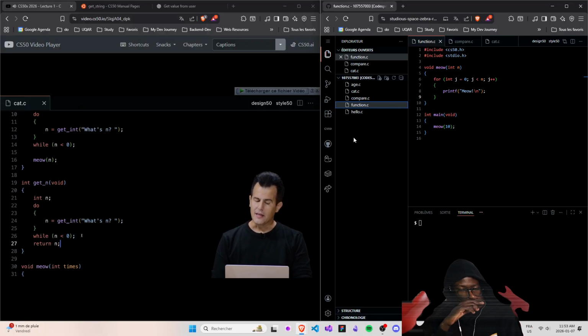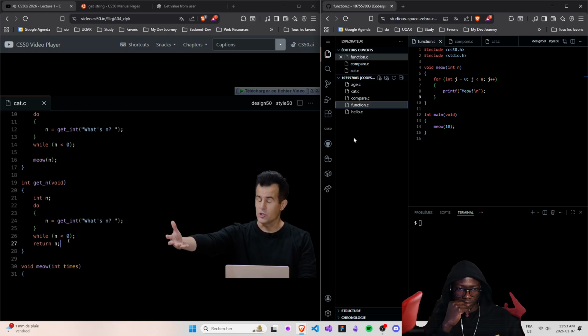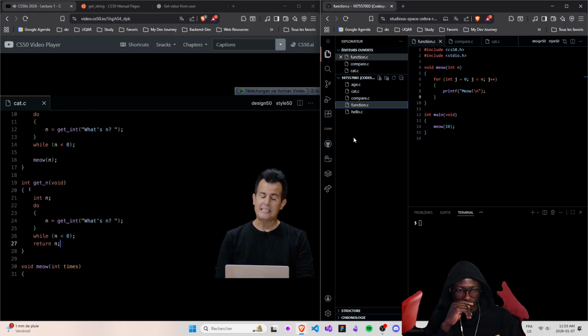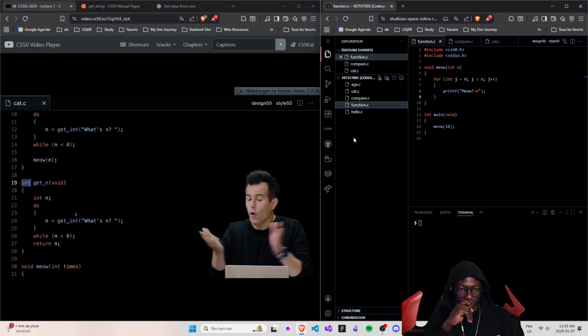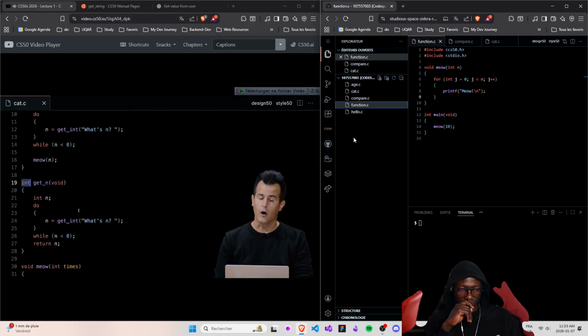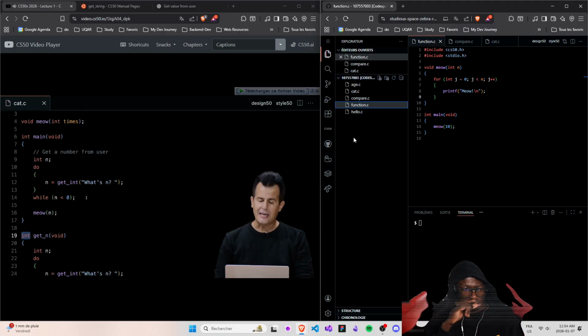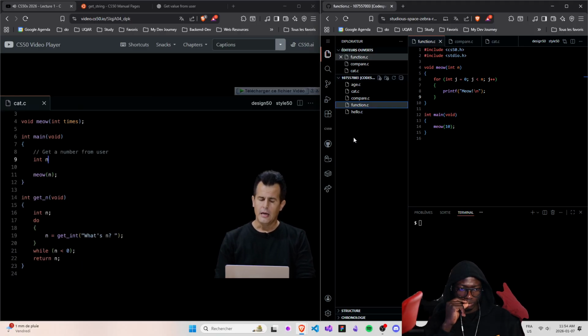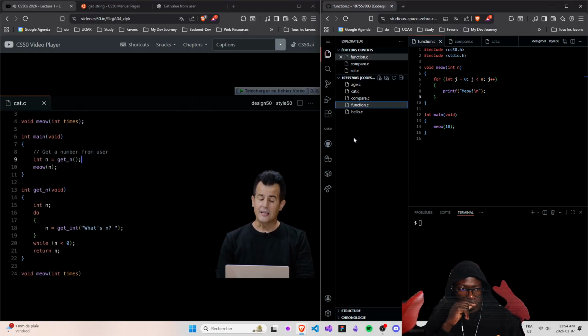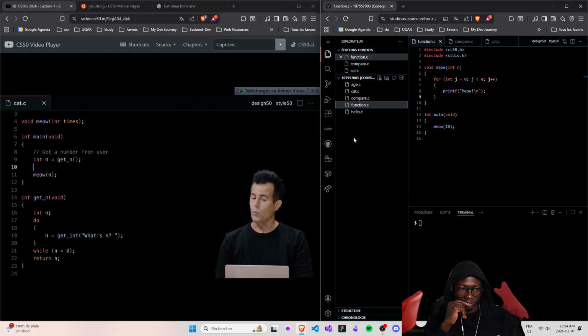And notice that this notion of returning a value, which is the first time I've done this explicitly, is consistent with this little hint here on line 19, which implies that this get n function, which I'm inventing, is going to return not void, which means nothing, but an integer. And that's the whole purpose of this function in life now. If I scroll back down here, I can get rid of this whole block of code and just say get n from the user, and then I can immediately call meow with that value.